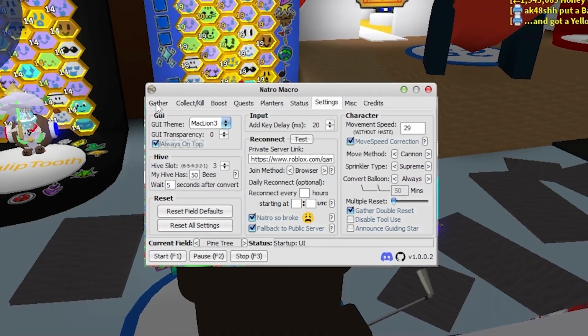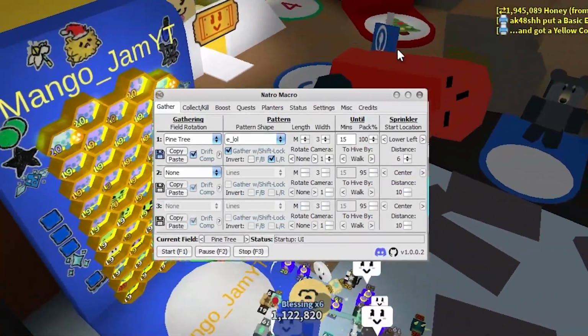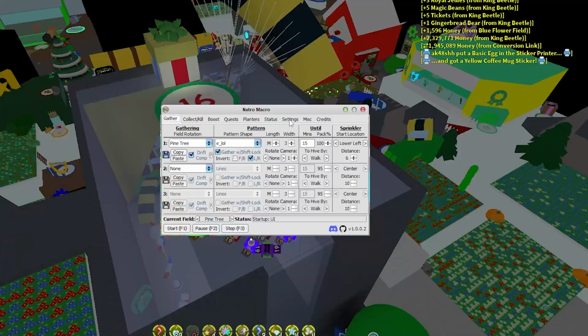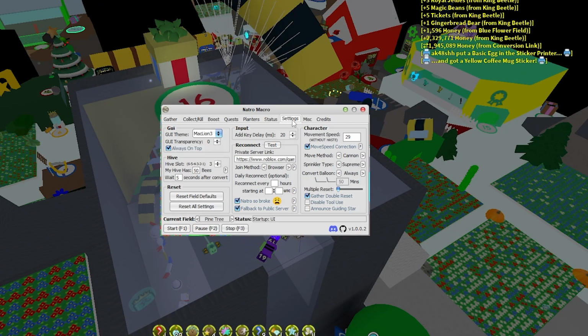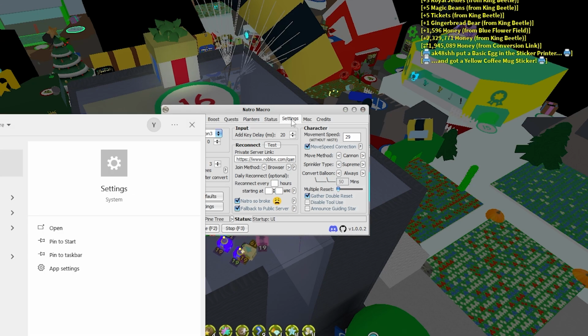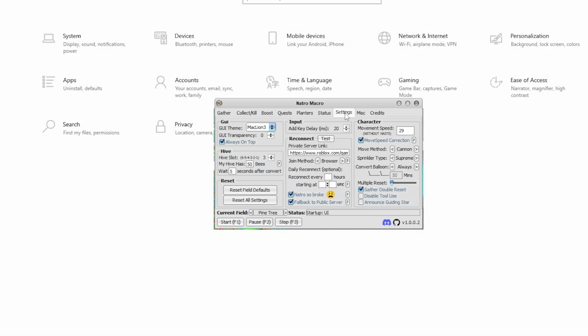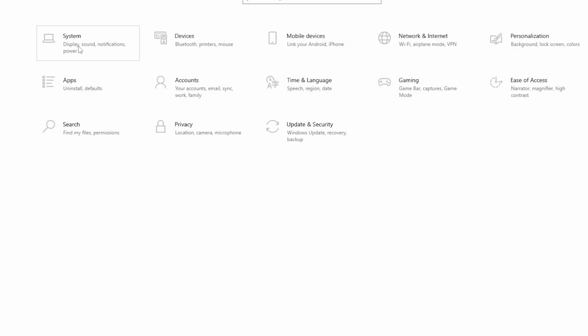Now that you've downloaded the Natro Macro, I'll be showing you guys every single step to master the macro. To start us off, I'm actually going to go onto the settings page first, but not this settings. I am going to go onto the Windows settings. So just click Ctrl Q, search up settings, and the reason why we're going inside of here is because we want to check if our display scale is set to 100.